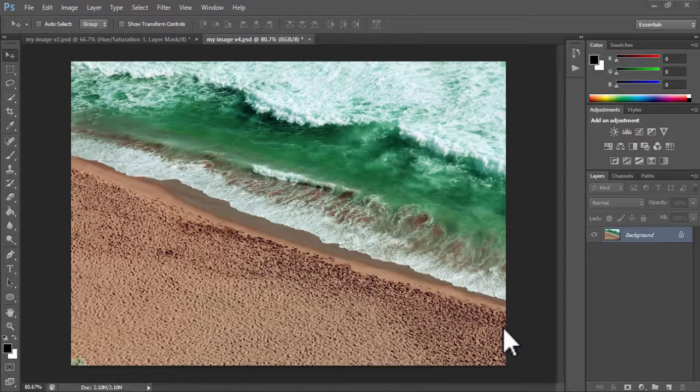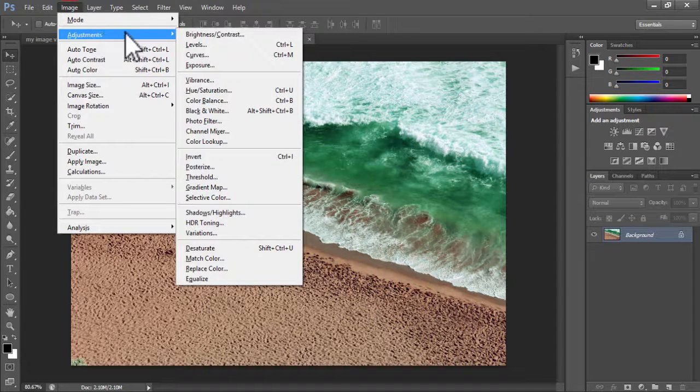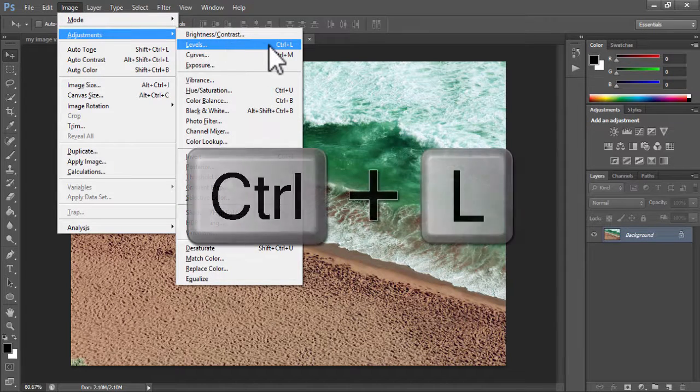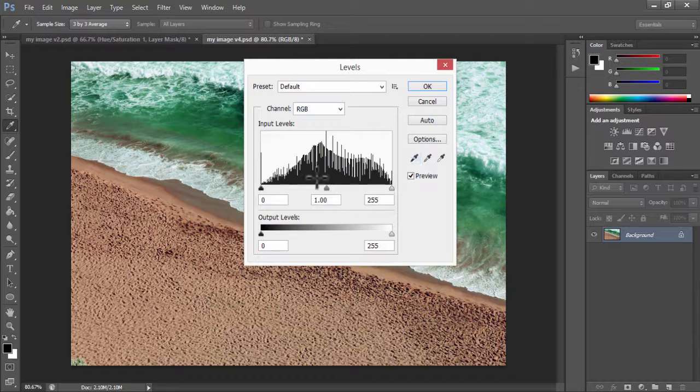In this video, we're going to be working with levels. Now, levels allow us to adjust the colors and tones of our images. So what we can do is go to Image, then Adjustments, and select Levels, which we can also open with Control L. And as you can see, we are able to adjust from here.